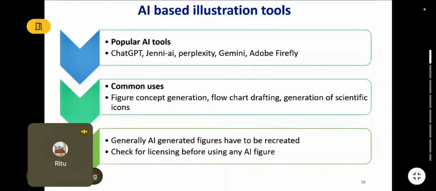Now, AI-based illustration tools. As you all know, AI is now widely used, and AI can help you generate figures very easily. These are some of the common AI tools we use in medical writing in our company: ChatGPT, then we have Genie AI, the paid version, then Perplexity, Gemini, and Adobe Firefly.